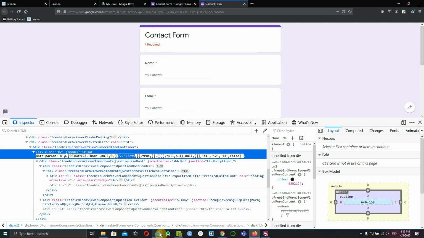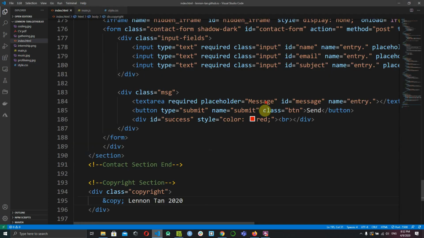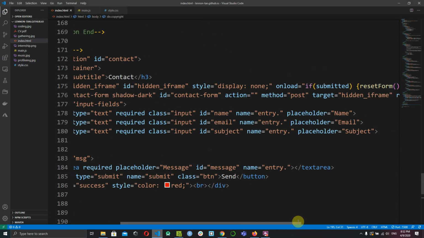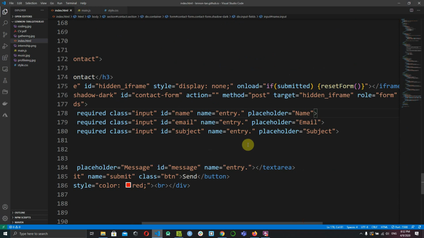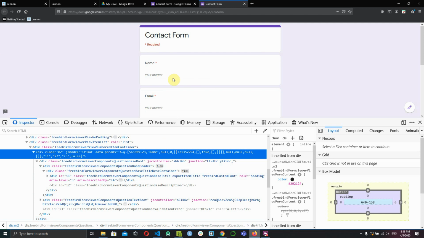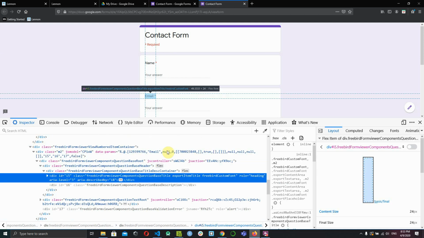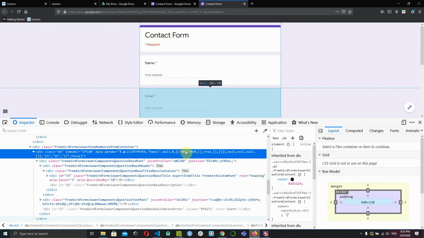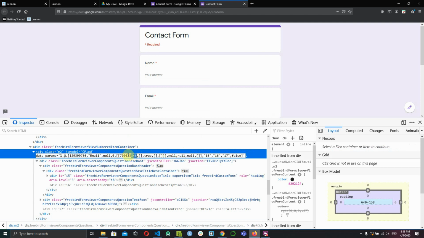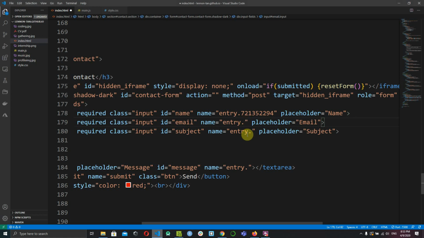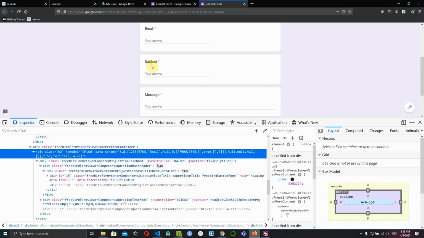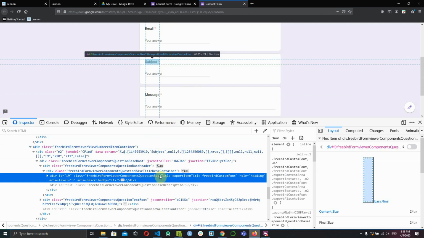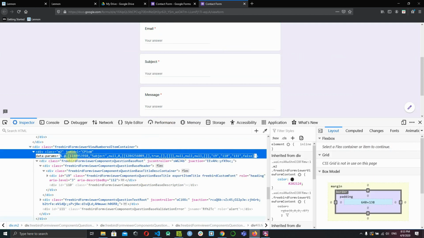Your number might be different. Let's copy this, go back to our code editor inside the index.html, paste it after the entry. So for name is here, and again go back, do the same thing at the email, inspect element, and you will see this one. Is this number, the second one, not the first one but the second one. Copy this, go back to your editor and paste it after the entry dot. Then go to the subject, do the same thing, and now you should be able to see here subject, and it is this one.